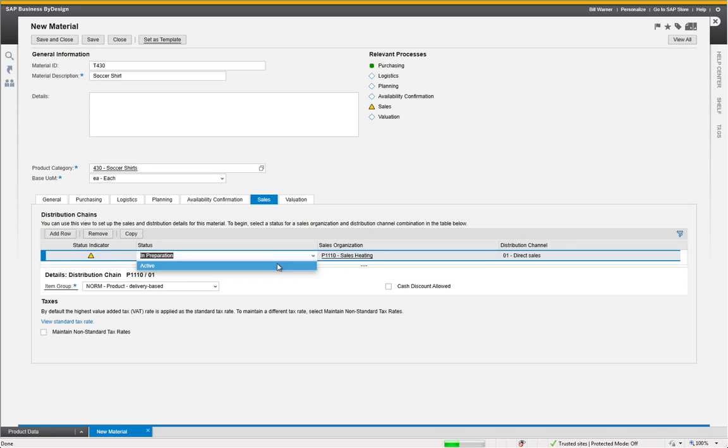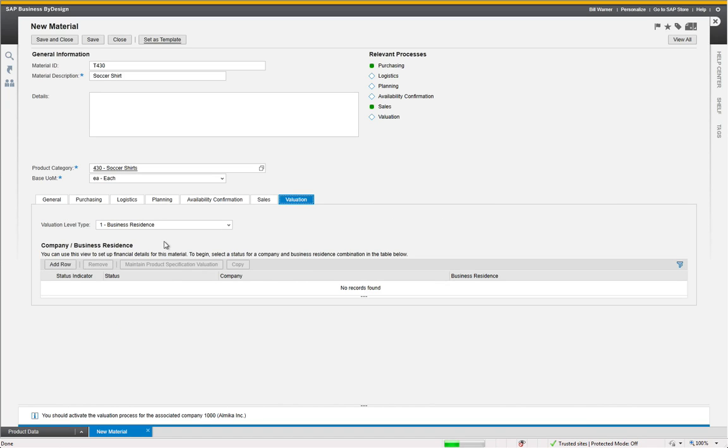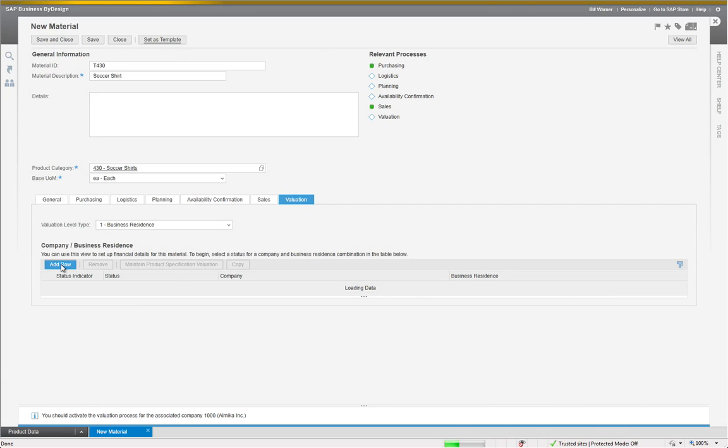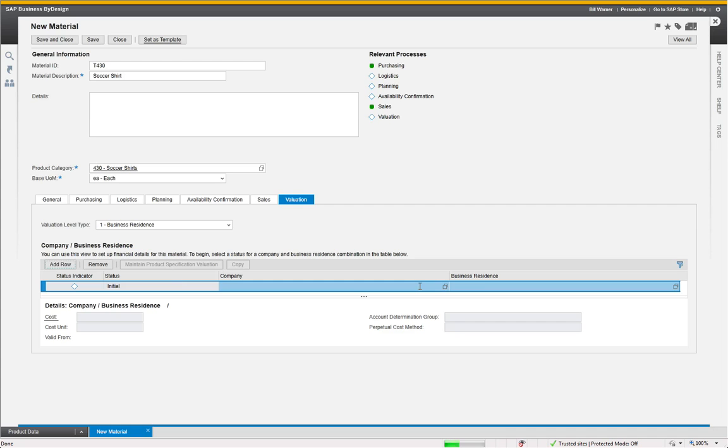Now the purchasing and sales areas we can activate, and all products underneath will be activated in the current release of the product matrix generator. All the other areas will copy over but won't necessarily be activated. So for example, the valuation, we can add it for a company.